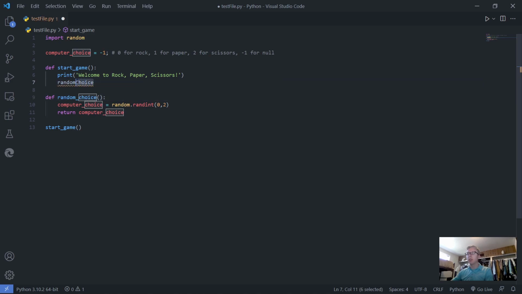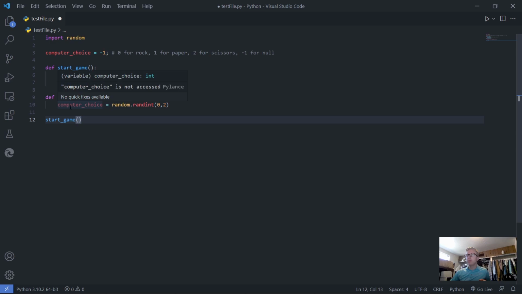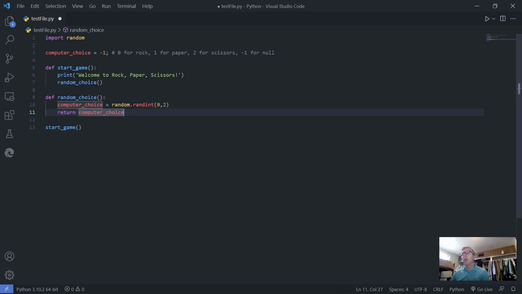Sorry if that was bugging you. Random choice. Oops. So we need to run the function. So when we run it, what it's going to do is it will call random choice here, and it will set, hopefully, this global variable equal to a random integer between 0 and 2. And I guess we don't really need to return it because we're just changing the global variable. It's not accessed. What? Okay, well, we're just going to try it like this.